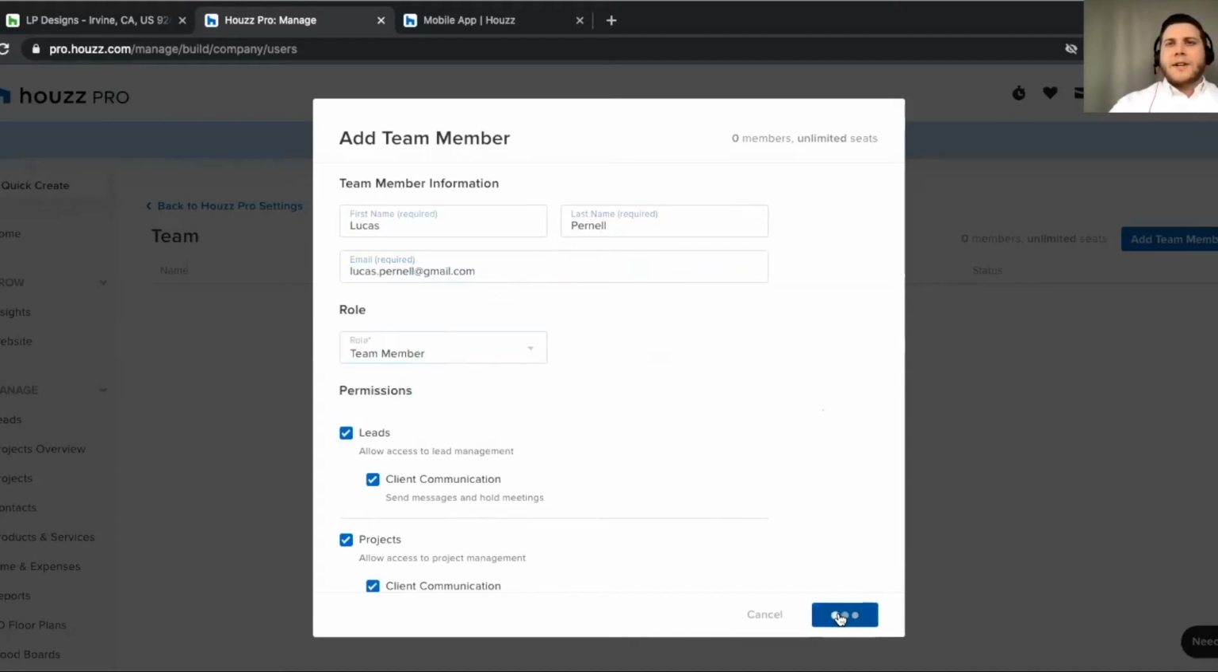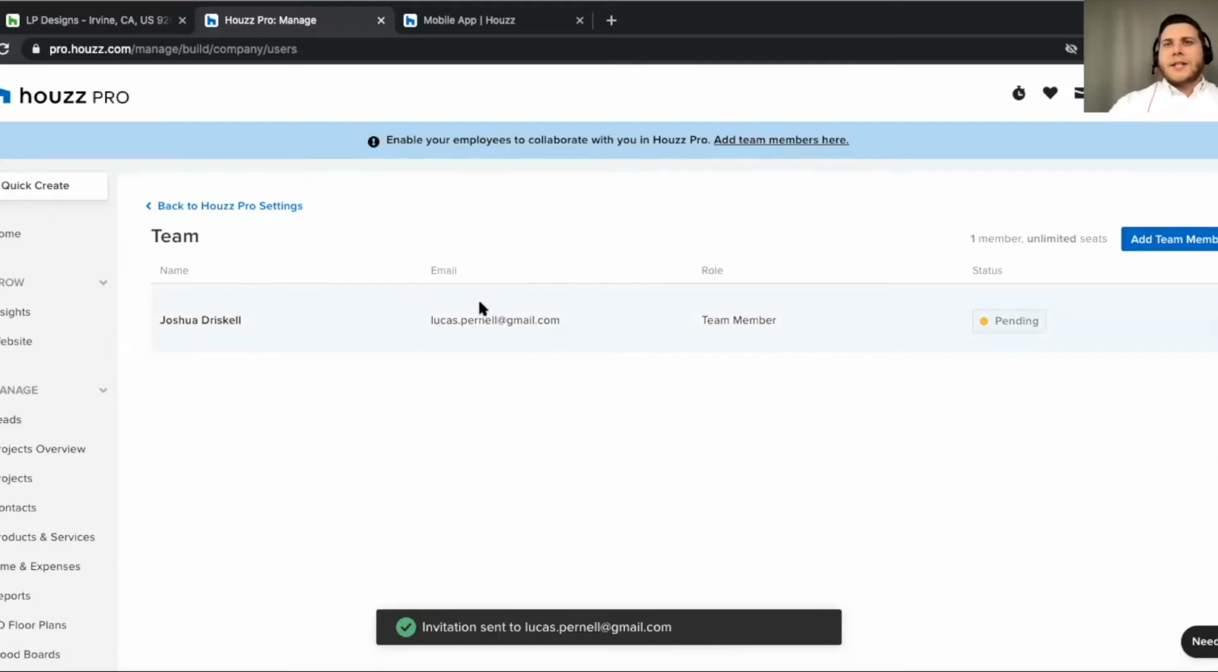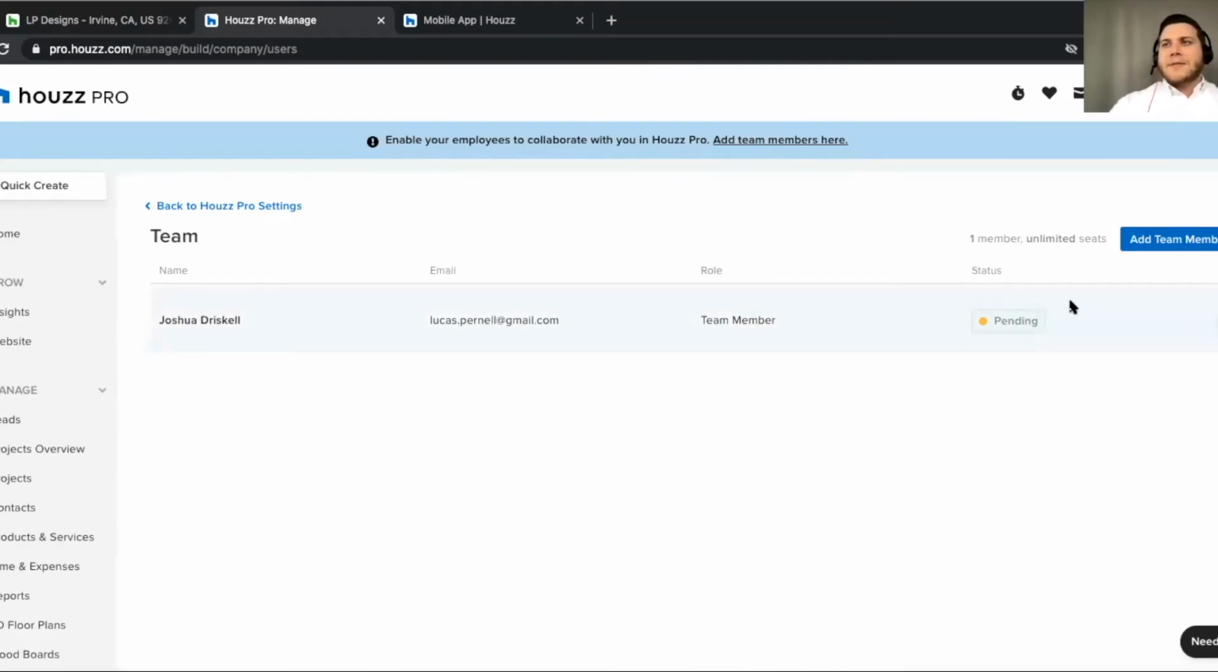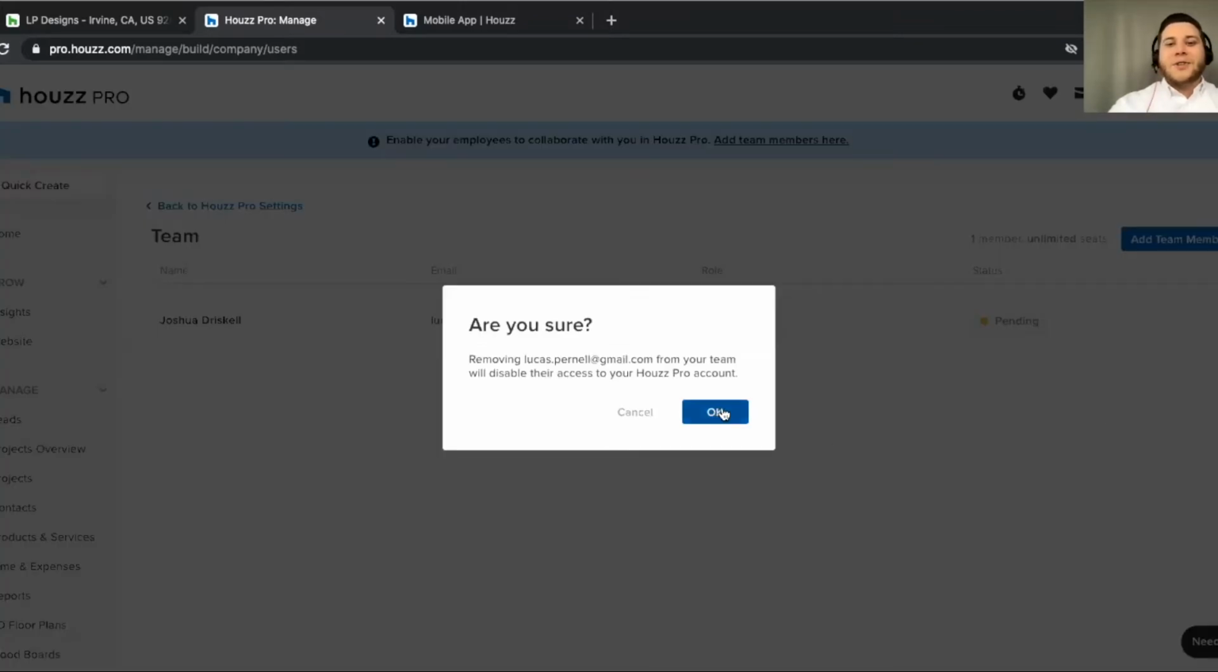We'll press invite. We'll invite that person here. You can see exactly what I'm talking about: email, team member, and then you can see the status is pending. And then if I ever wanted to edit, resend that invite, or remove that person, I can do so right here. So I'll just press remove for the sake of showing you what that looks like.